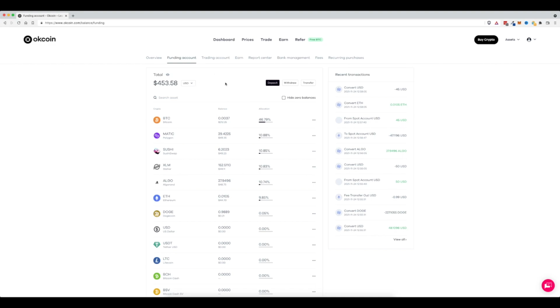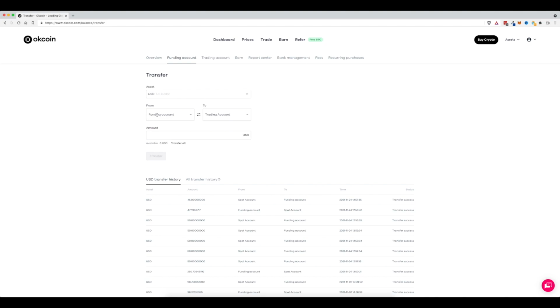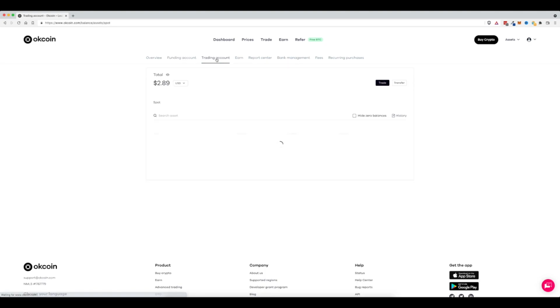But if I were to deposit some funds today in USD or whichever currency I wanted, I would simply come up here to transfer and then click on transfer. And then I would choose what asset I wanted to transfer from. So in my case, I would select USD, and then it would be coming from my funding account where I just deposited some funds, and then I'd be sending into my trading account. And then I could transfer all or a little bit here and then click on transfer. Once that is complete, you will now have some money in your trading account to make some trades.